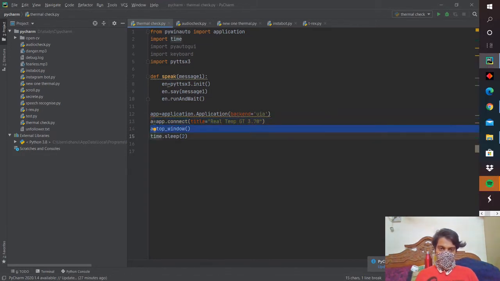So what is the 14th line about? Try to give the title right, guys. If you give a wrong title, it won't connect. It would show you an error. So the 14th line is nothing but A is equal to top window. So what is top window? It is nothing but it makes your Python file even run in the background. That's all about the 14th line.